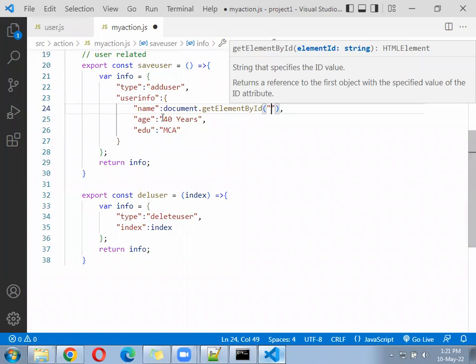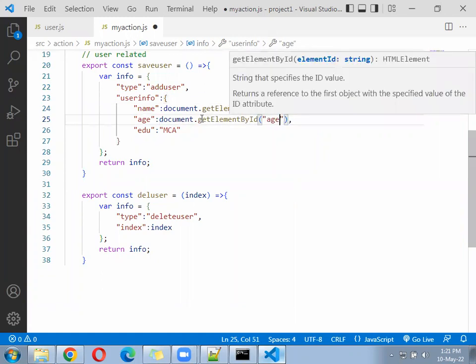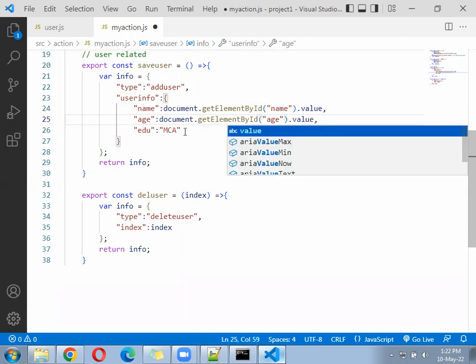Here we will write age dot value. Document dot get element by ID. Which ID? That is called age dot value. Right. Next, after that, edu dot value.